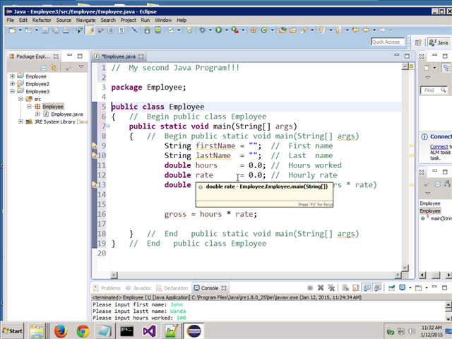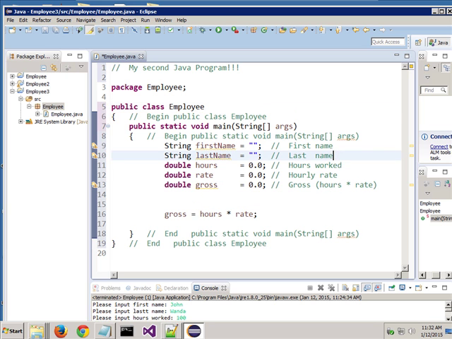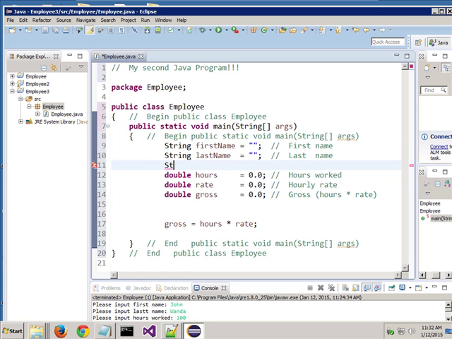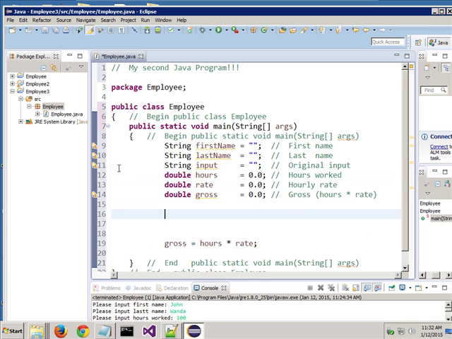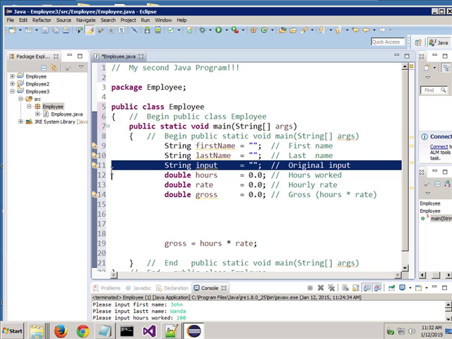All right? And I'm going to come in here, and I want to add one more variable in here. And I'm just going to call it input. And I'll say original input. You'll see why we're using this hopefully in just a minute. So I just added this line right here, the one that's in blue.